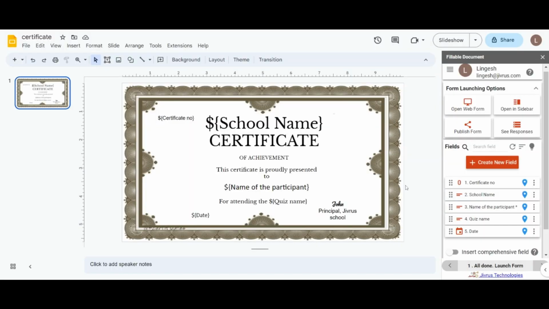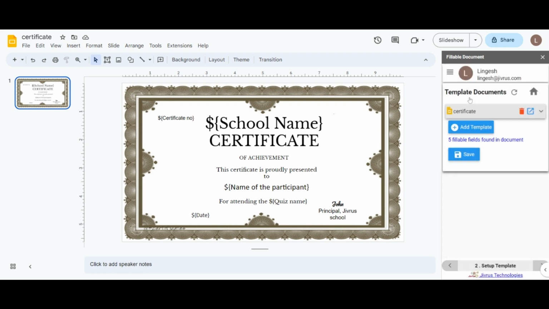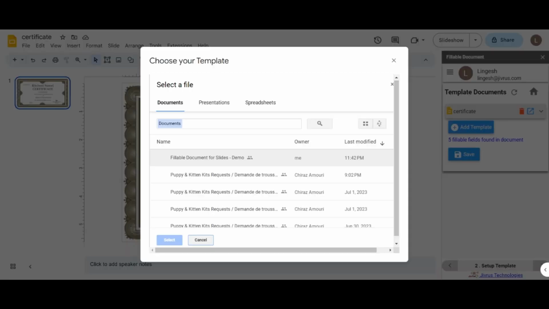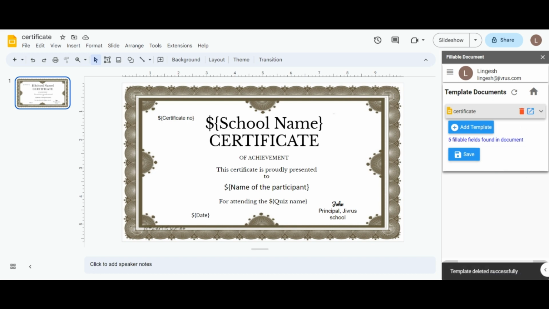Let's explore the Document Template section. Click on the Menu option and go to Document Templates. You can add templates by clicking Add Template and choosing a doc, slide, or sheet format. Delete templates using the Delete icon. Open the template.